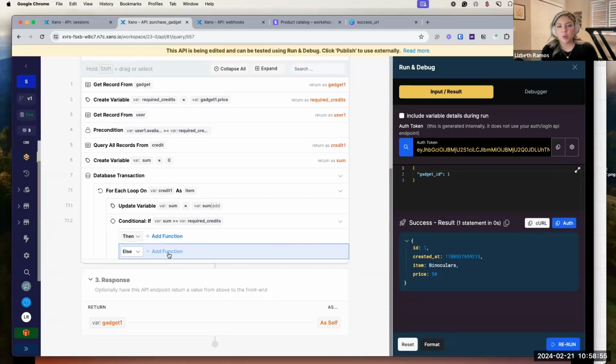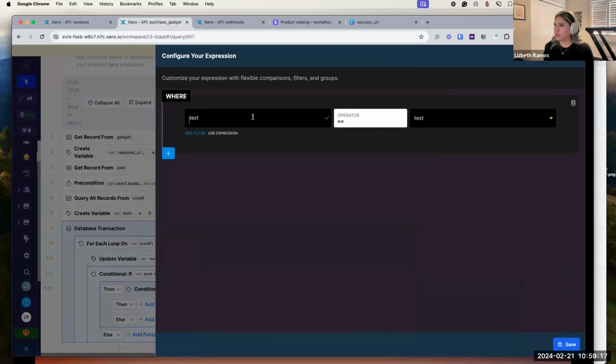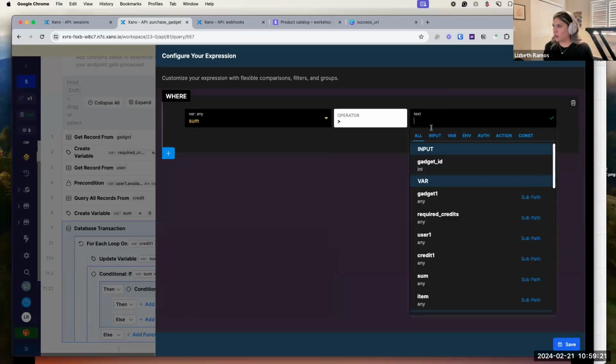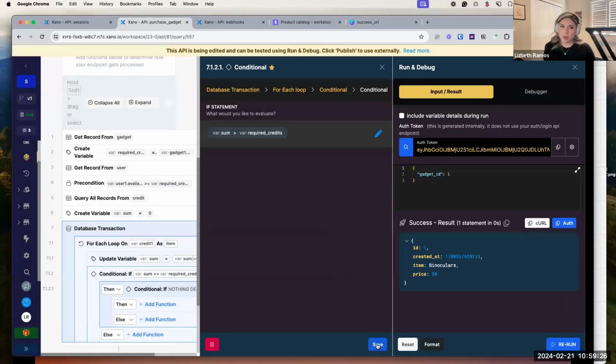Now, this is what we're going to be handling if we are over the amount of credits that are needed, right? If a batch needs to be edited, if we don't require all of those credits within that batch. So what we're going to do is add another conditional. And we're going to say, if the sum is greater than the required credits, this basically means that we need to edit a record.